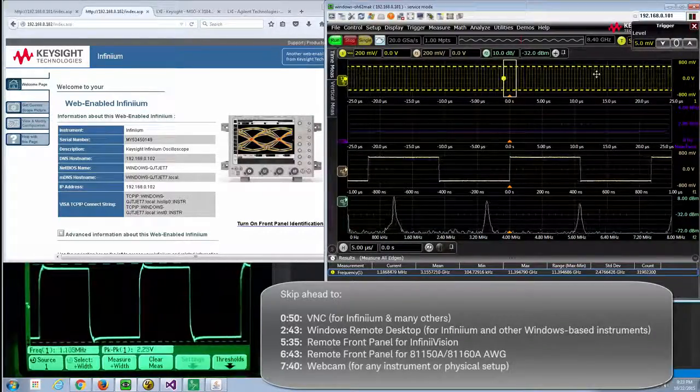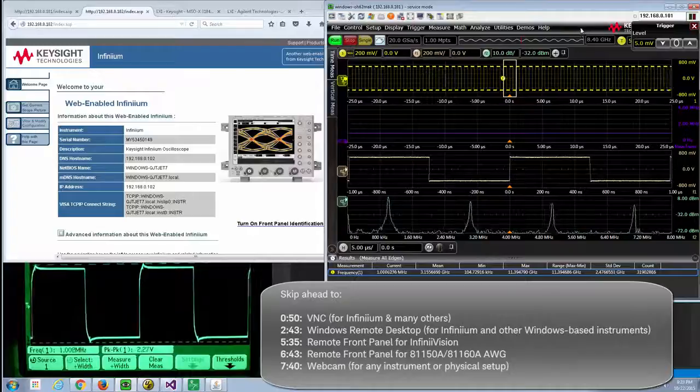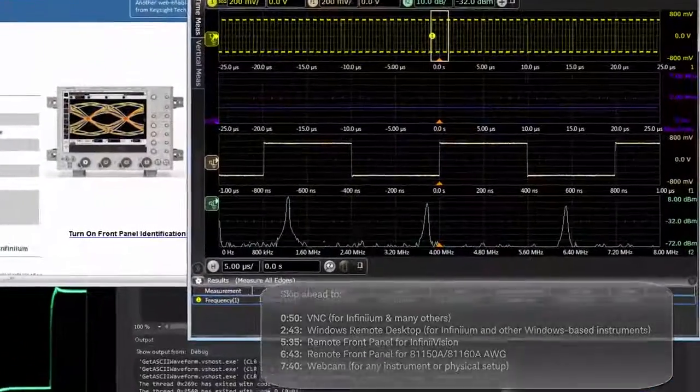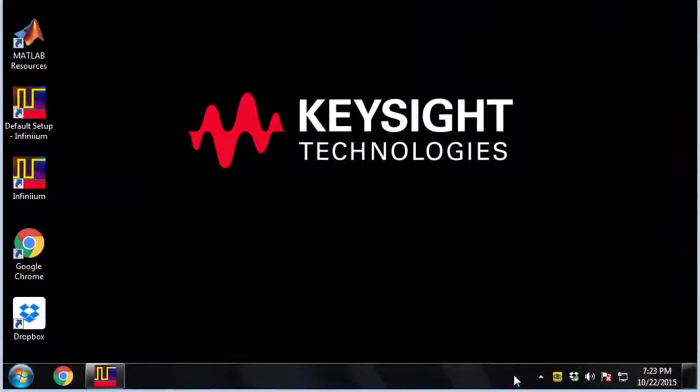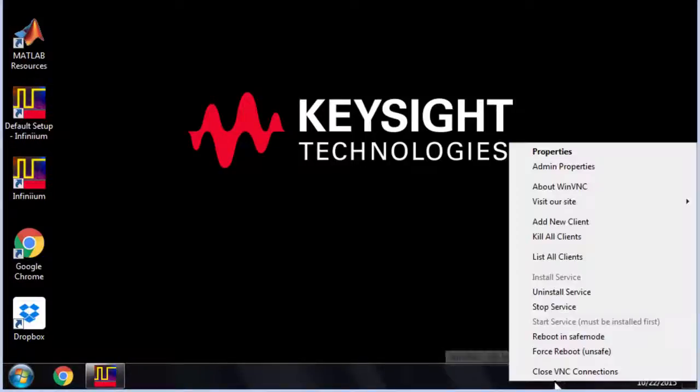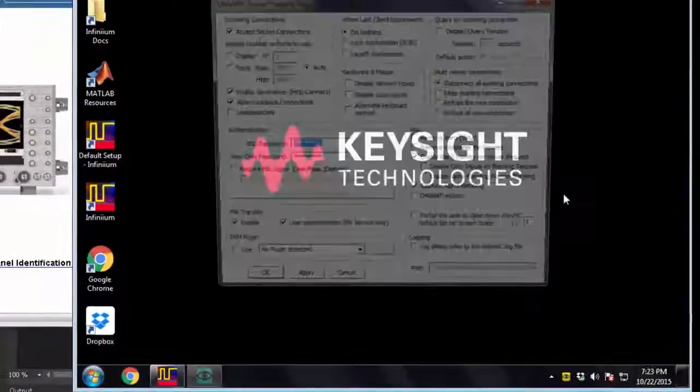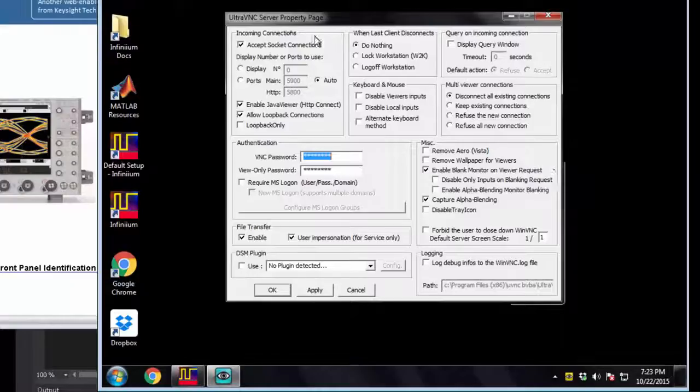First thing you want to do before you establish the connection is go to the scope itself and go to the Windows desktop, and you want to look for this little icon here. If there isn't an active connection, that'll be kind of a bluish color. It looks like a little eye there. If you right click on that and go to admin properties, now some of these settings here matter, some don't.